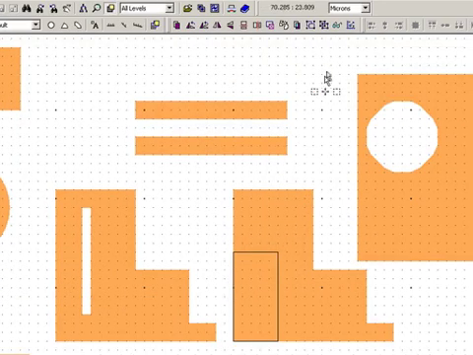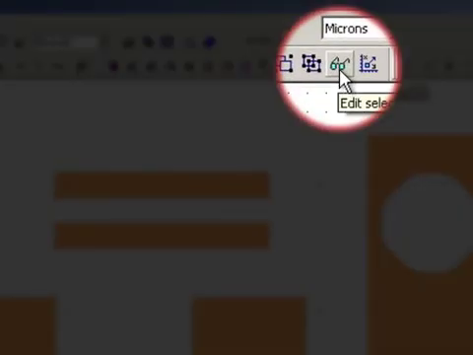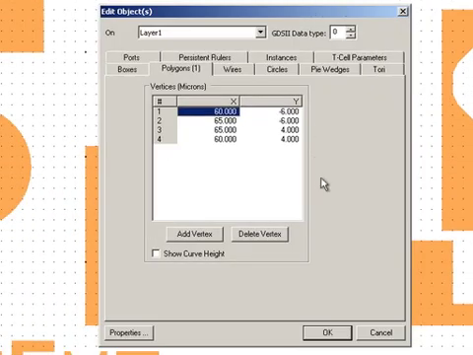Okay, so moving along to the right, the next icon that we're going to see here is the Edit Objects button. This is exactly the same as hitting Control-E, which is the keyboard shortcut for that, so that brings up the Edit Objects dialog. And depending what type of object you currently have selected, the appropriate tab will be brought up. In this case, we have a polygon selected, so we get the Polygon tab.